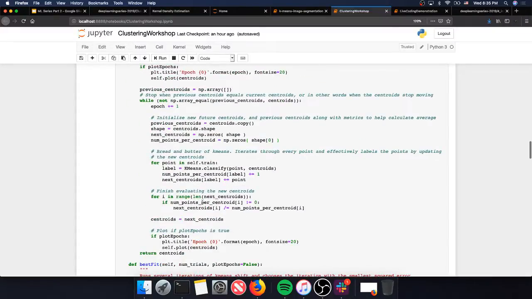After we do that, we're going to add 1 to the number of points for that centroid because we're finding the average, so we want to keep track of which centroid has which point. This is going to be our denominator. After we've iterated through every point and labeled them, we're going to go through the centroids and add what their average was. So we're going to reposition the centroids.